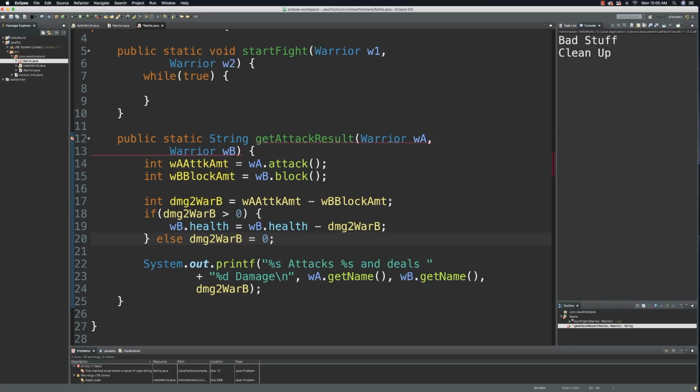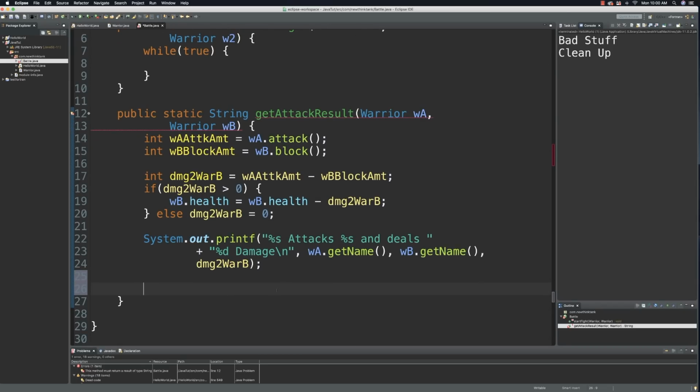I'm going to use printf again, however. So let's come in here and get this. So after I print that out, now what I want to do is print out the health changes. So go like this, and I will go %s has %d. This is an integer, health.